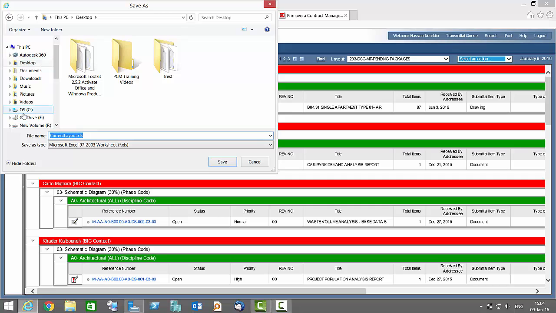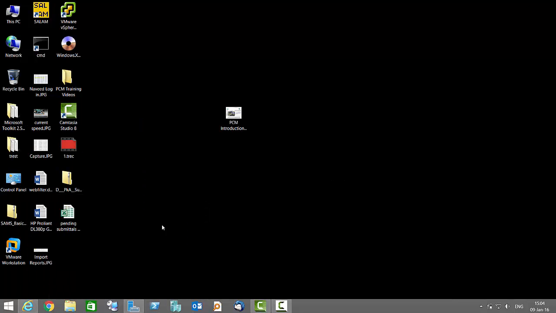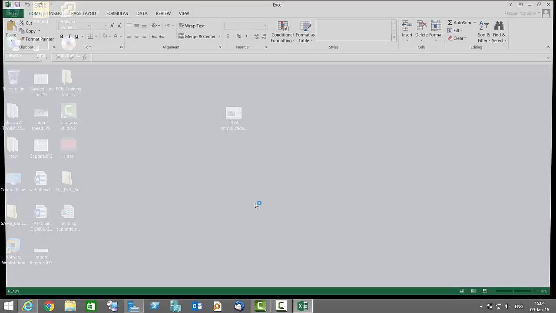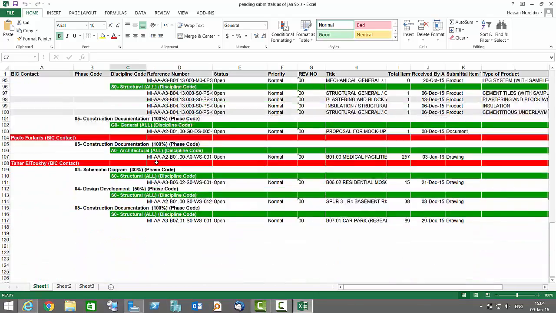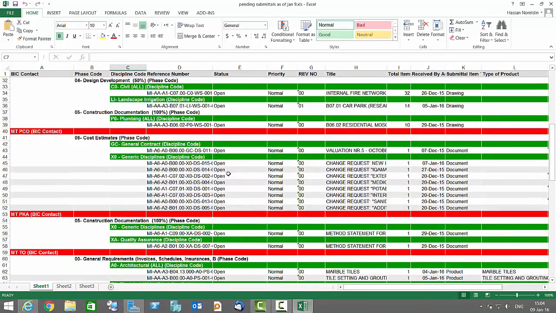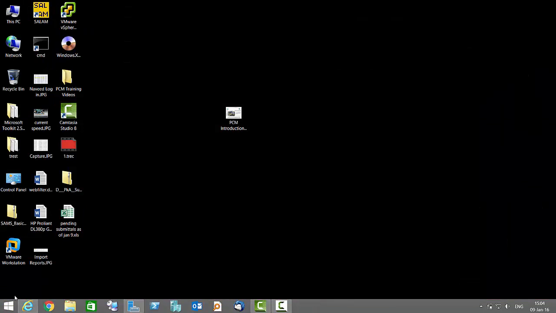You can rename the name of the file here. For example, let us say pending submittals as of today, Jan 9. Then press enter. Now you can go to your desktop and view the documents which you like to work on. Now let us go back.